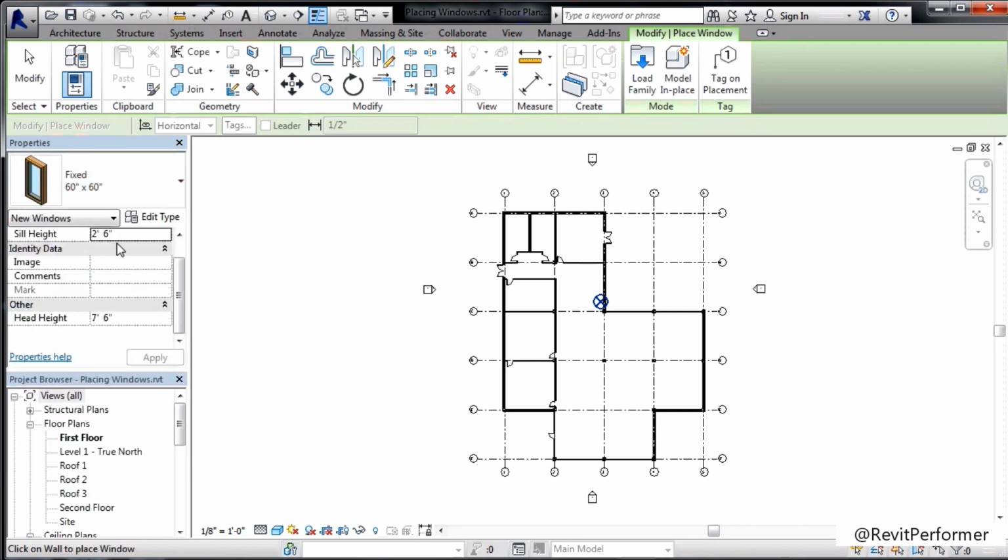Right now in the properties, we can see the sill height and the head height of the window. I'd like the head height of the window to actually be at 7 foot. We can see that the sill height automatically adjusts to the fact that this is a 5 foot tall window, and now the sill height is 2 feet because the head height is 7 feet.